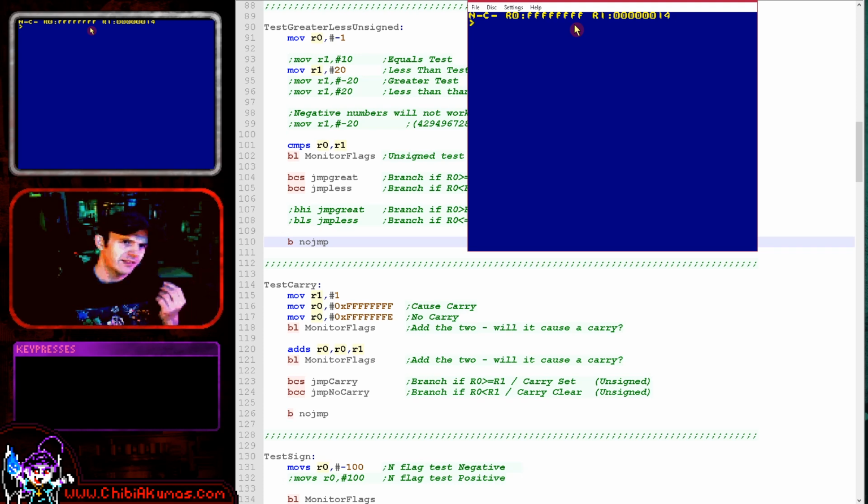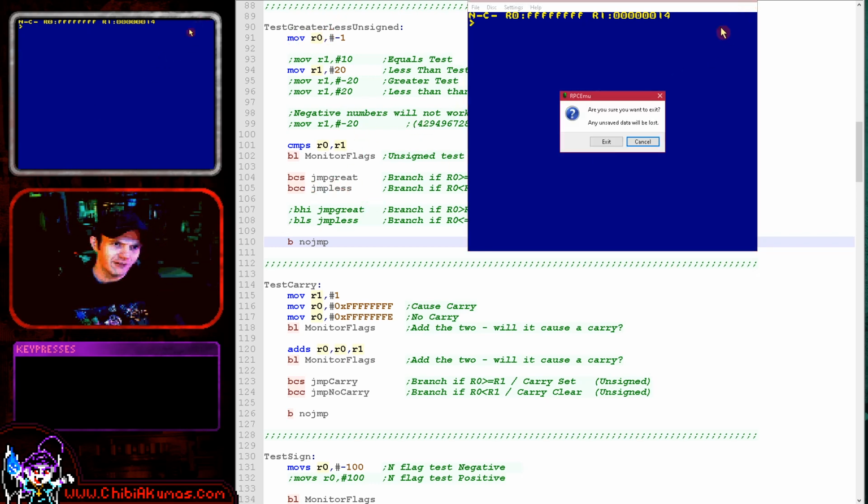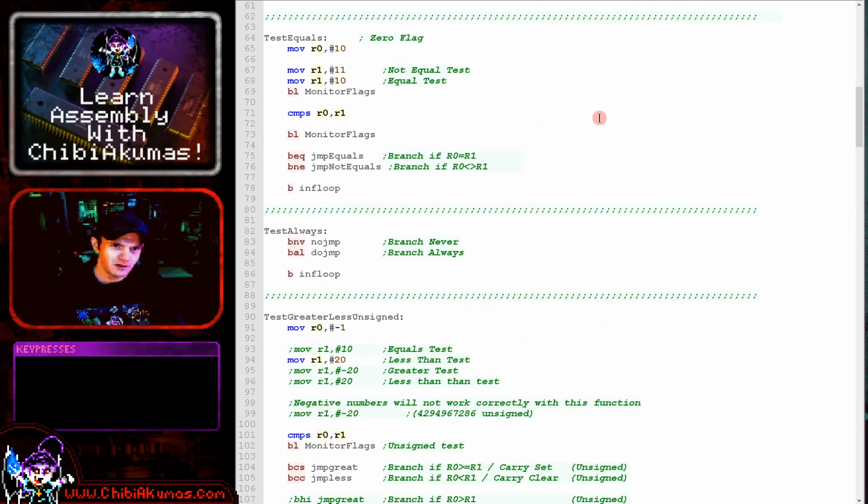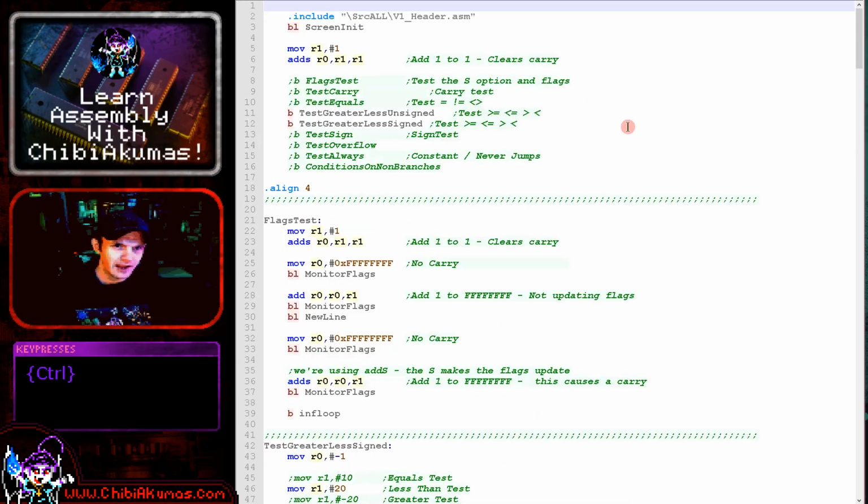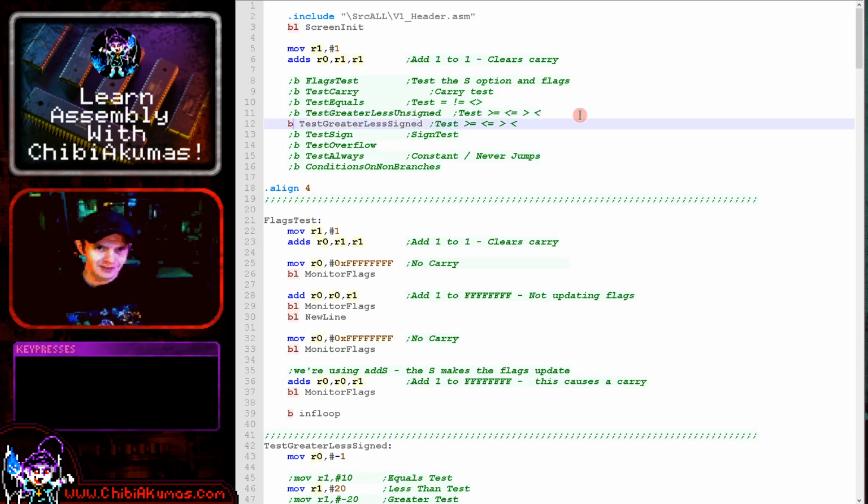That's why things have gone wrong here, and that's why we've shown the greater than when actually R0 is less than. So we do need to be very careful to make sure we're using the right commands when it comes to our signed numbers, because otherwise we will get the wrong answer. So we just need to make sure we understand things there.